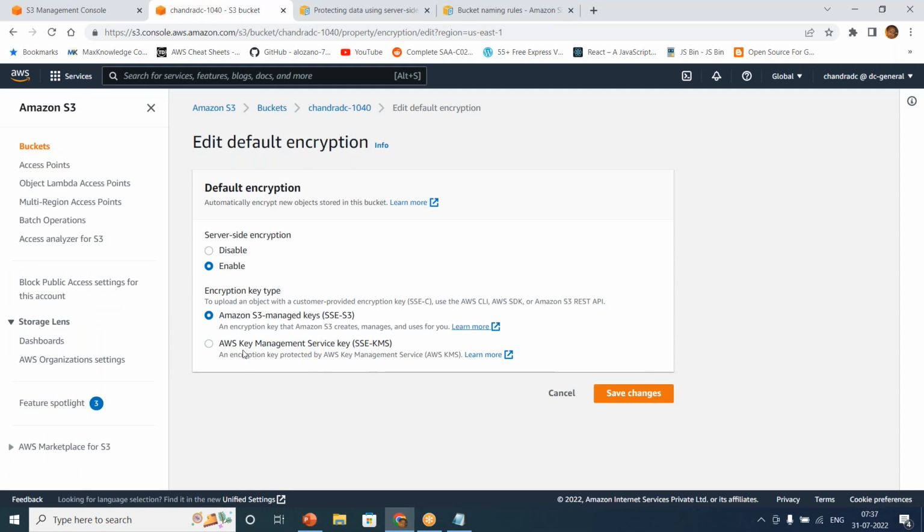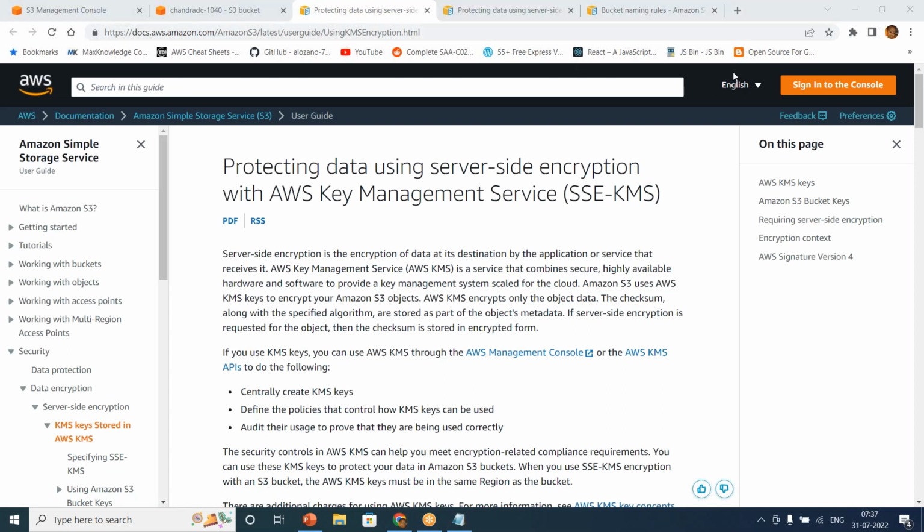And then we have AWS Key Management Service, SSE-KMS, an encryption key protected by AWS Key Management Service. So this also you can go back and just check whatever you wanted to. If you want to learn more about the KMS, you can go and see, but we will also see how to create a key in KMS and use it here, right?